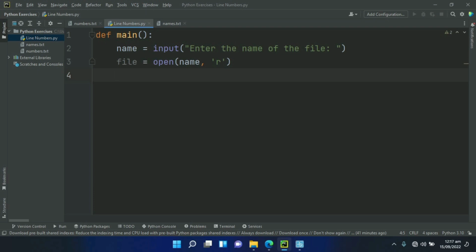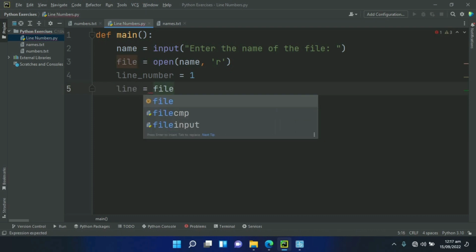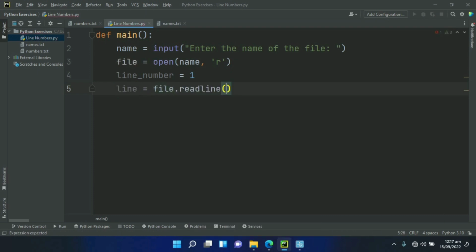Now create a variable line number. And set this equal 1. After this, create a variable line and set this equal file.readline. Read the line from the file. Now create a while loop. While line not equal to empty string.